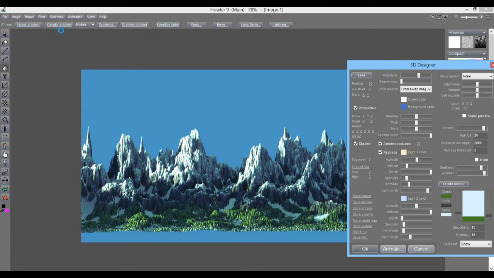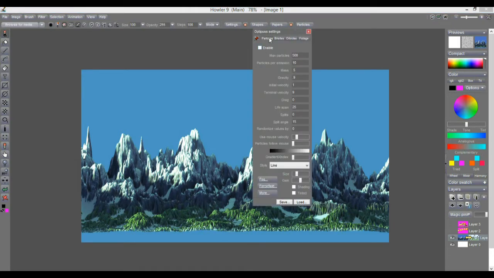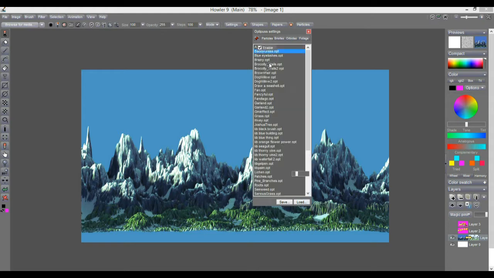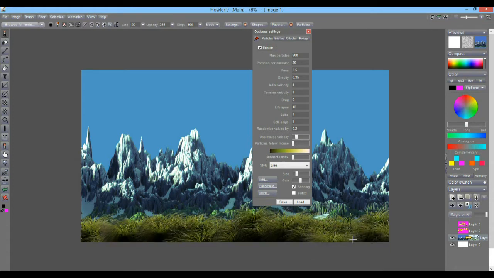I'm gonna go with some particle brushes. Where are my particle brushes? There you go. Put some grass there. Particles enable. I'm gonna go load baddie grass and just put something in the foreground here. Something like that. All right, so that's not in different layers yet.